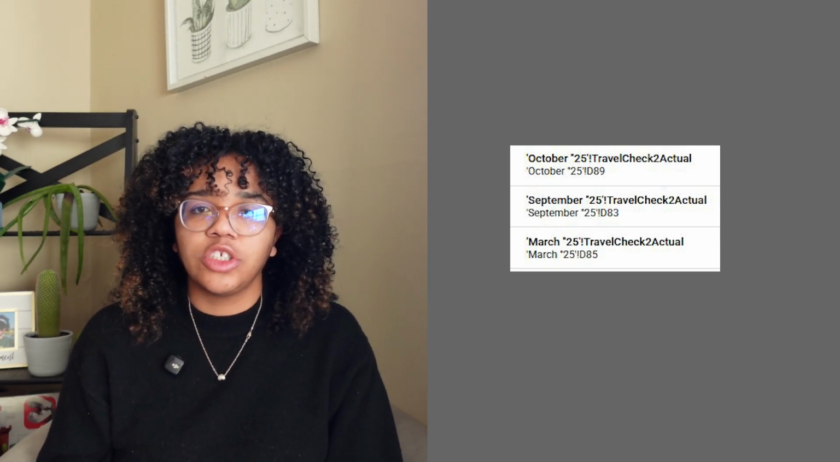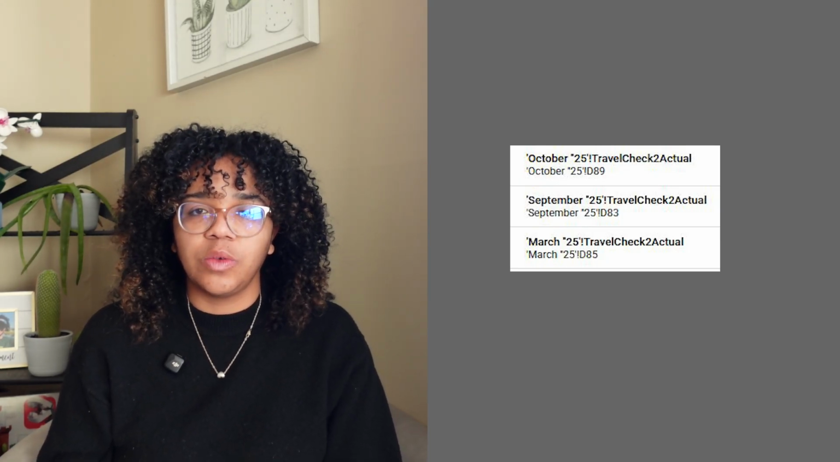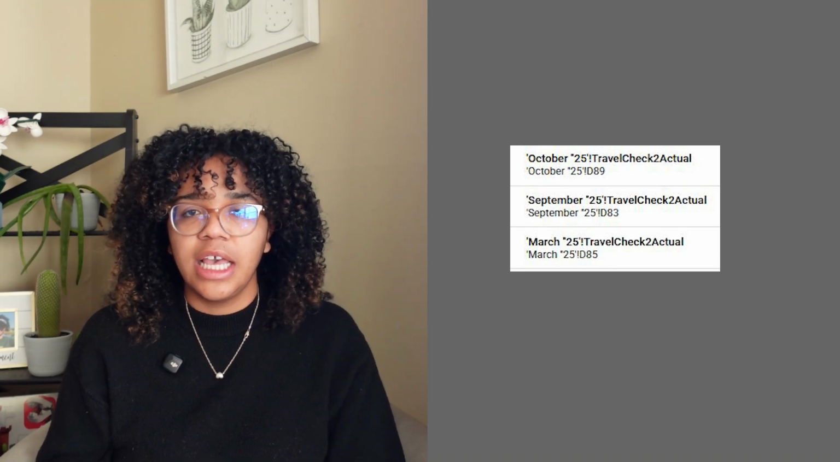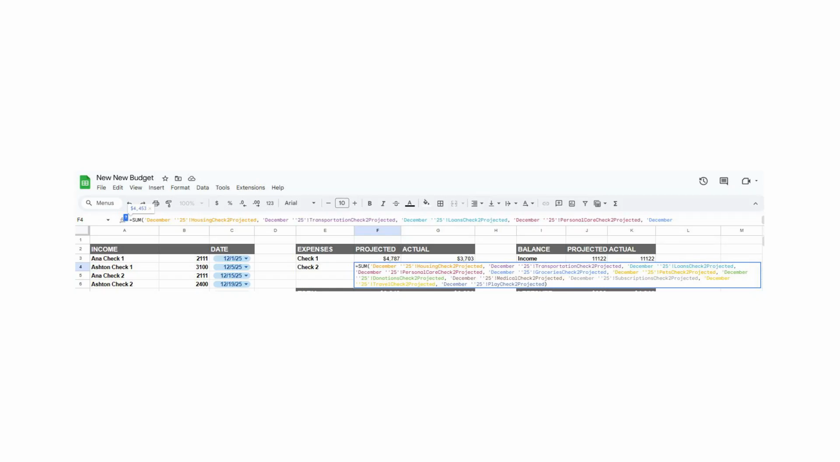And so basically for check 1 expenses, I do housing check 1 total plus transportation check 1 total. Once you name all of these once, you don't have to do it again. And so when I first made the budget, I named all these categories and it stays the same. And that's how everything adds up to one box.